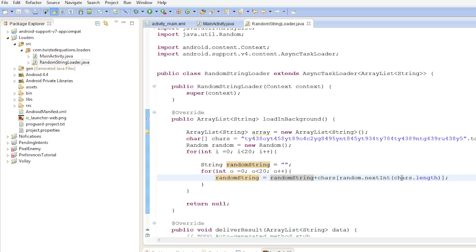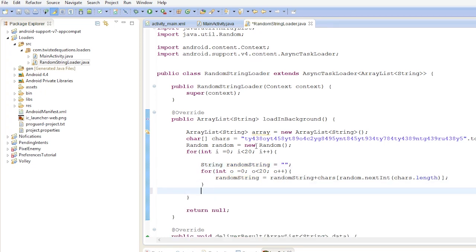So it's just going to randomly pick a string, an int or a character from this, bolt it on, do that 20 times, get a 20 character string. And then here, the random string is going to be added to our array, random string, and then we want to return our array.